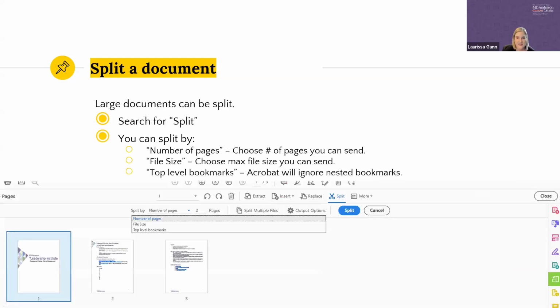So also file sizes can be an issue, or you may just want to be able to split up a document at some point. Some of these documents are super huge, so you can search for the split option in your tools, and you can split by number of pages. So say you just want to save every 5 pages. You can split by file size if you have a maximum file size you can send.